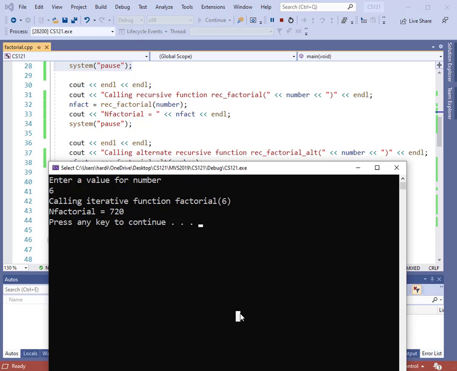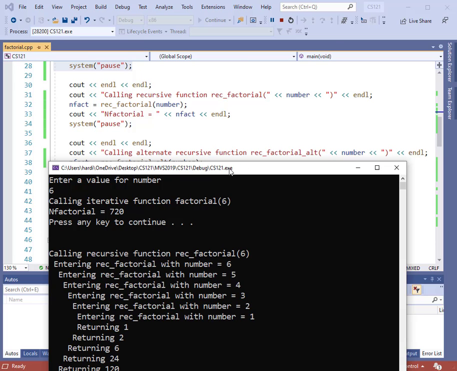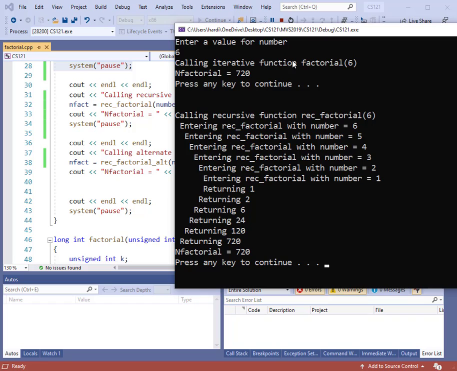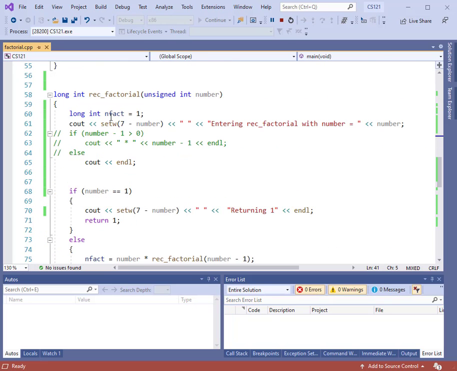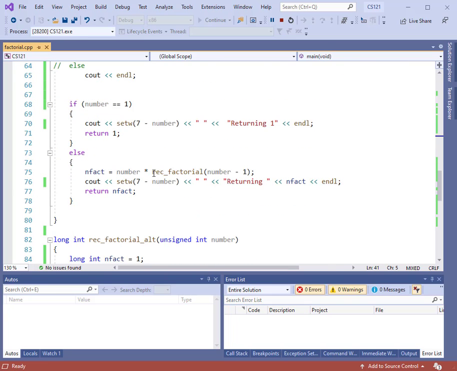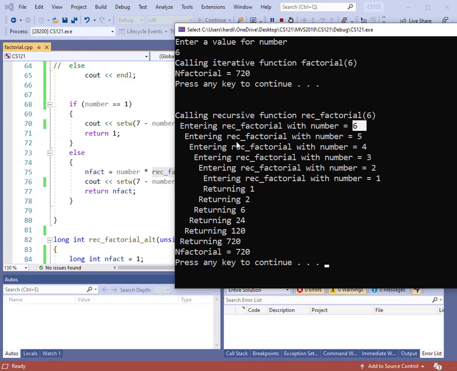So let me type here space. And now you can see what's happening. Each time we call the recursive function, then it will call itself. So we enter the recursive factorial with the number 6 there. Then if we look at the function, we'll see that the number's not 1, so it calls another copy of itself with the value 5. So now you can see all of these calls.